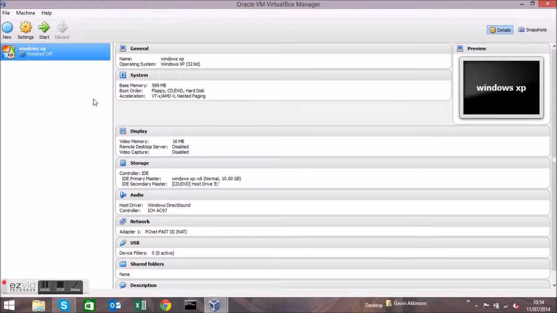Also, it has a virtual CD-ROM. Now, the normal way that we'd install an operating system would be to get a copy of the Windows 7, Windows 8 or Windows XP CD, put it into the CD drive, turn on the computer, and it would boot from that CD, and then we could start installing the operating system. And that's exactly what we're going to do here with VirtualBox. The difference is that because it's all virtual, we're going to be using a virtual CD-ROM.